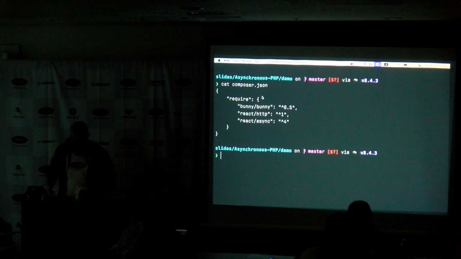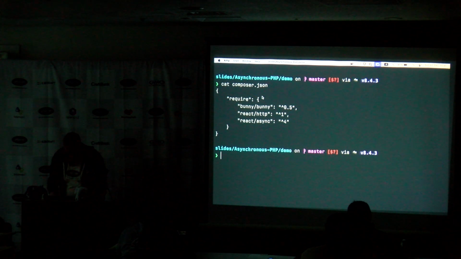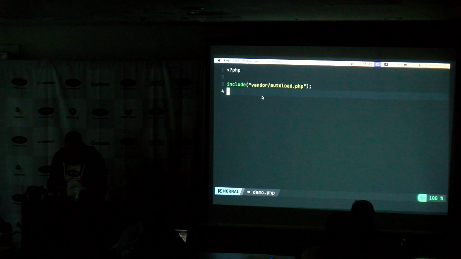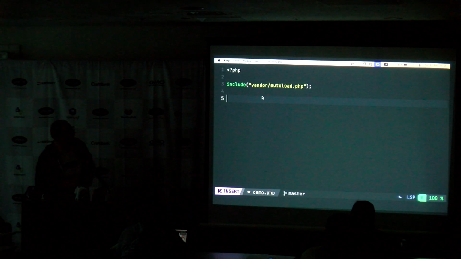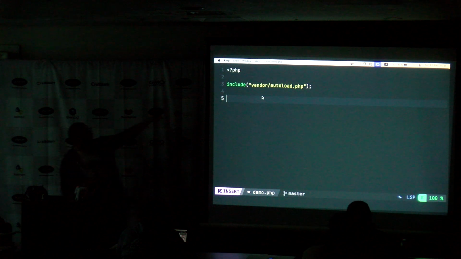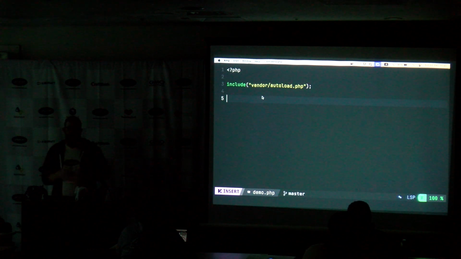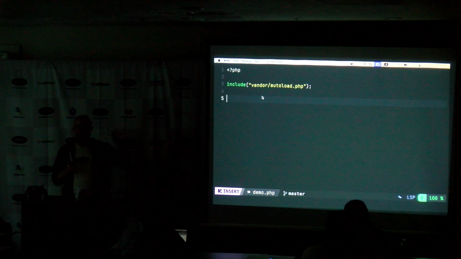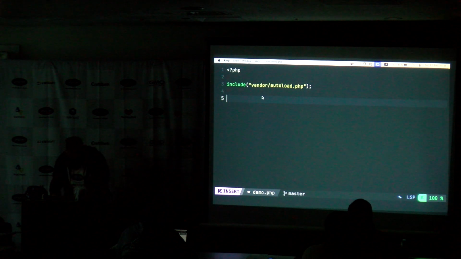Okay. Yeah, that's the composer.json. So if you install that, then you have your dependencies in the vendor directory, and you can start using Bunny and HTTP. And we're going to just write some code now. I prepared this so that we have the autoload file included. And the first thing we want to do is connect to RabbitMQ on the one side. For that, we need a client.